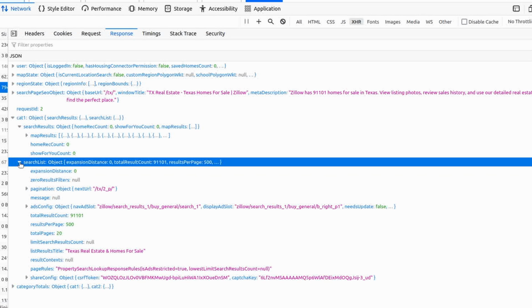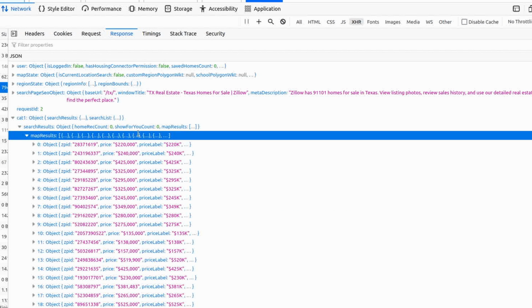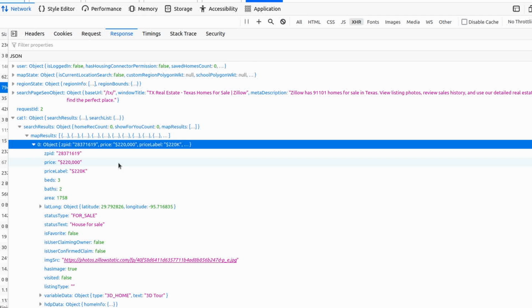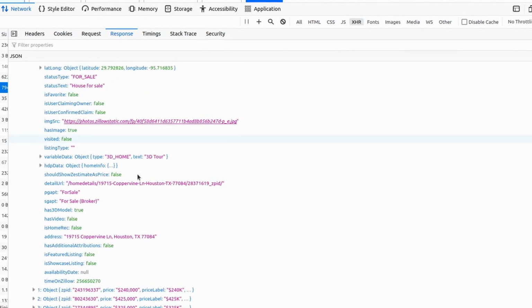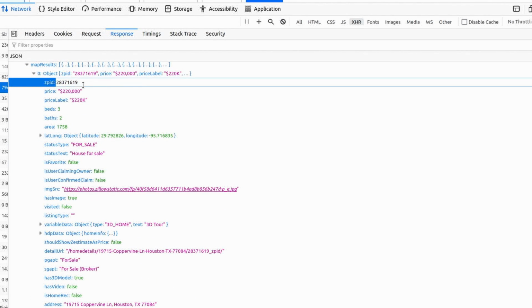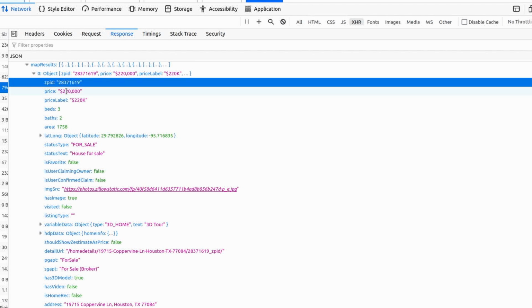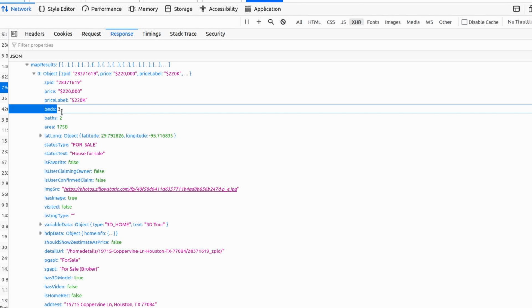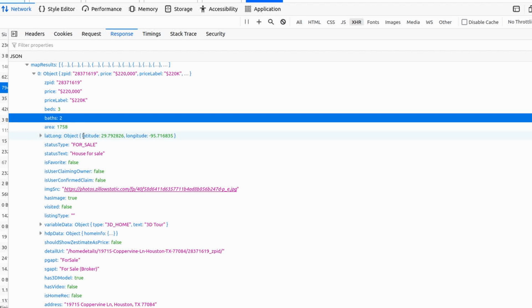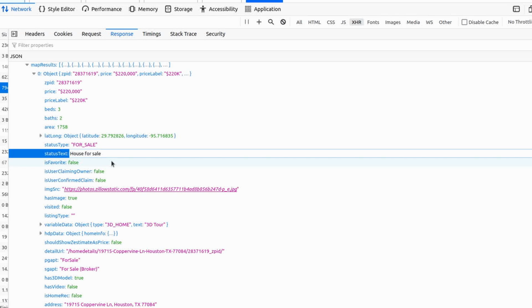this doesn't seem to be what we need. Total results, so some metadata, map results. Okay, so this has the information of each listing. So we can see that we have some sort of ID, the price label, number of bedrooms, number of bathrooms, latitude, longitude, for sale, etc., etc.